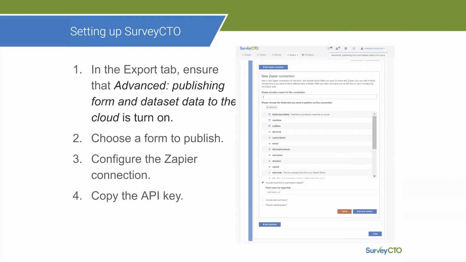So you need to make sure that your advanced publishing is on in SurveyCTO. And when you've set up your publishing, you need to pick which form you want to publish. Then you need to configure a connection to Zapier. And once you configure that connection to Zapier in SurveyCTO, you can copy the key that will be generated there, and you will put it in Zapier later on, which I'll talk about. And this will make the connection. This is what will say to Zapier, this is the form that you're relating with in SurveyCTO. So that's on the SurveyCTO end. Just 4 simple steps, and you will have pretty much set up SurveyCTO to send information to Zapier.